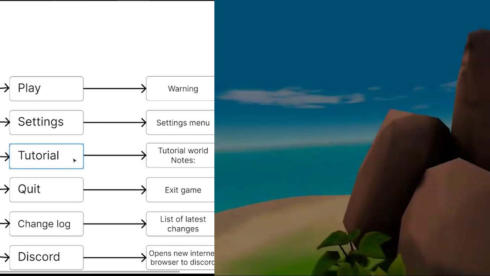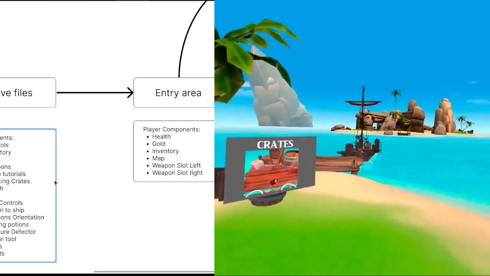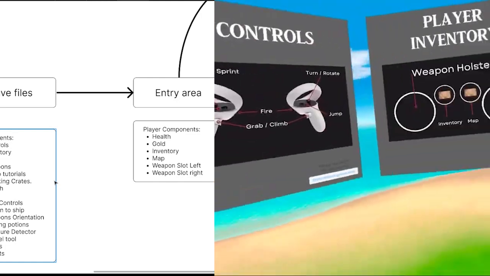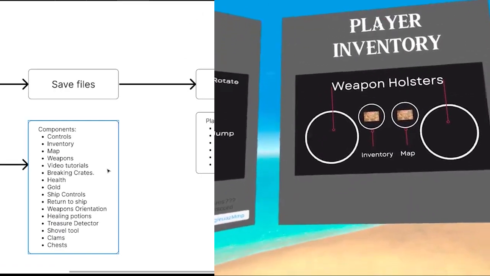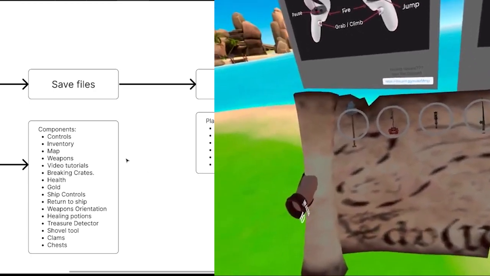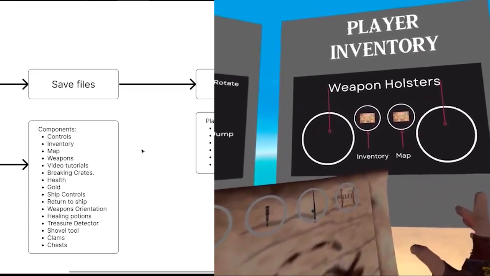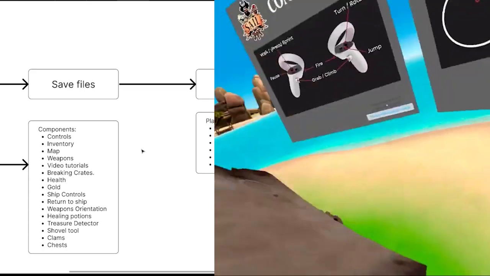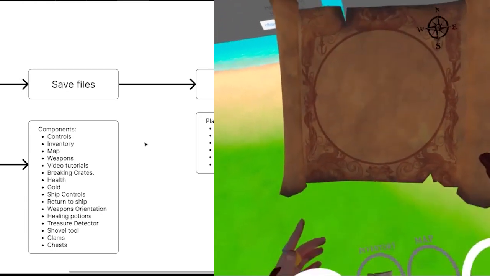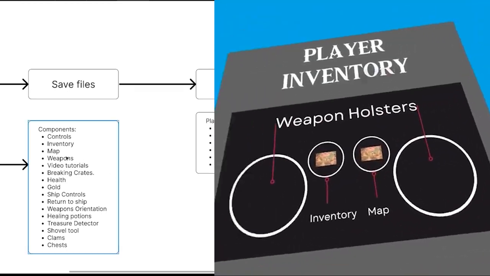Moving on to the tutorial, once you click on the tutorial, it brings you into a new world. And this map has a lot of different components that helps the player understand what options are available to them. The tutorial world has many components that help the player understand the world they're going to be interacting with, including controls and inventory and map. There are 2 large pictures that help orient the players and let them play with the things that are in front of them to better familiarize themselves with the controls and the inventory and the map, and also the weapons.